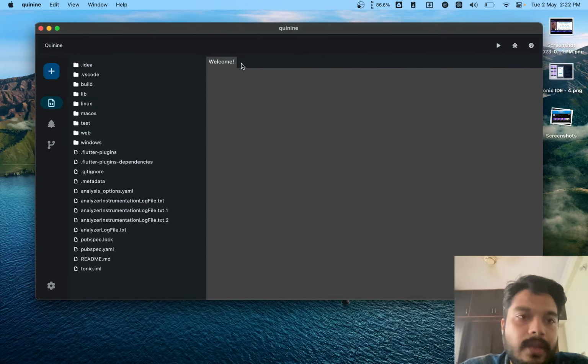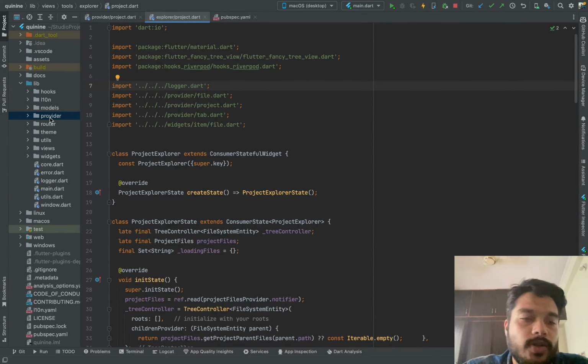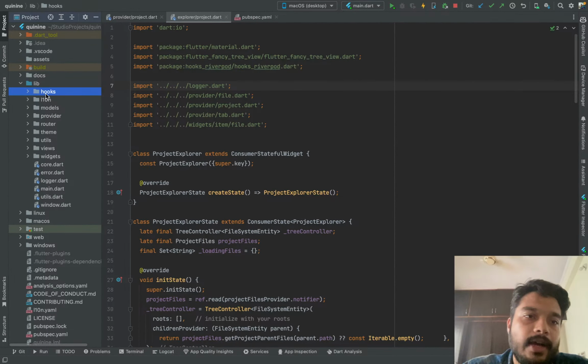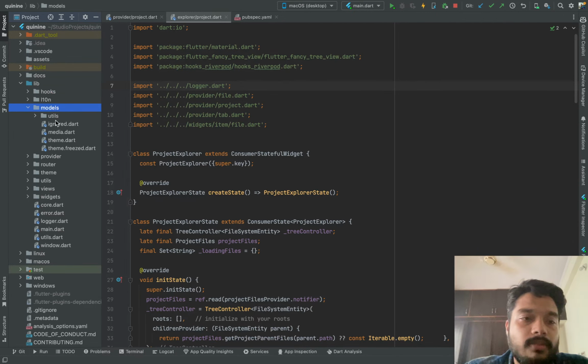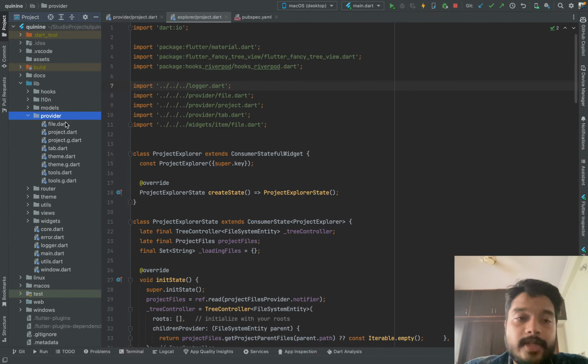Anyways, let me show you that structure. If you look at my source tree, this is where I have stored all my hooks. We'll come to that later. People from React might know what hooks are. I'm certainly not from React, so this is new territory for me. This is where I have stored all my localization, again perhaps a talk for some other day. This is where I've stored my data models, and this is where all my providers are, right?